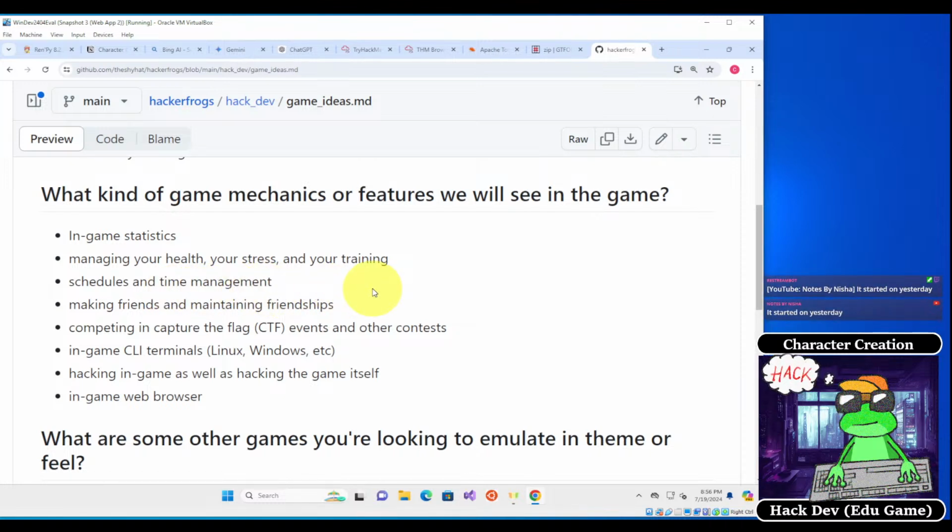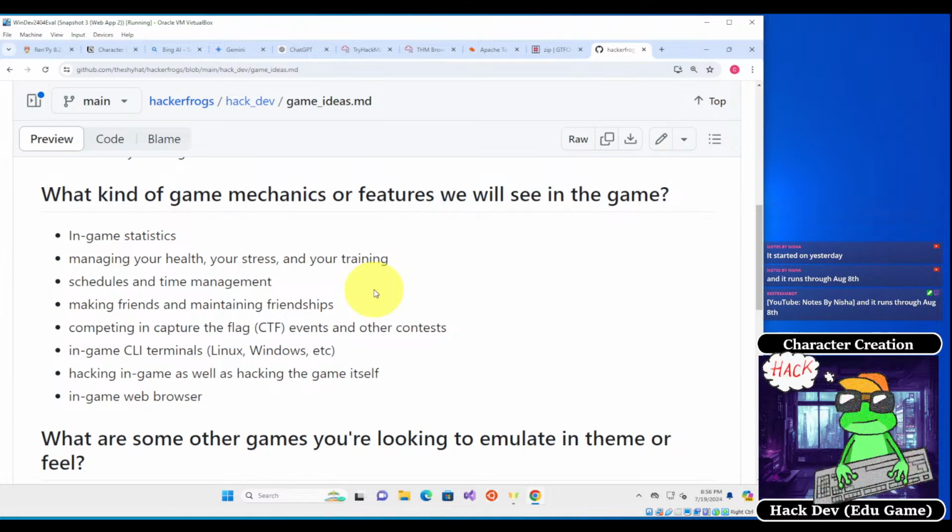It started yesterday. Oh, have you already solved a lot of challenges? It runs through August 8th. Wow, that's a really long event time. So is it like 3 weeks?